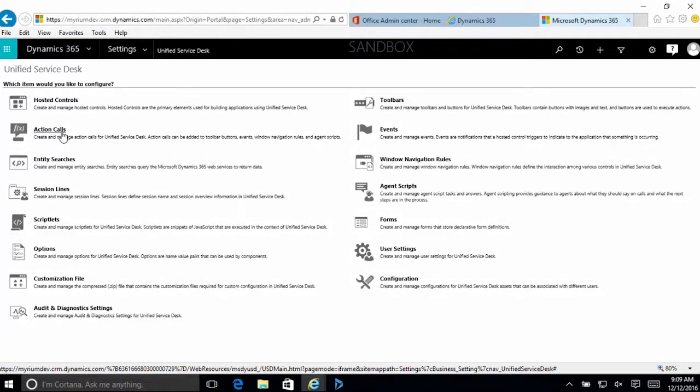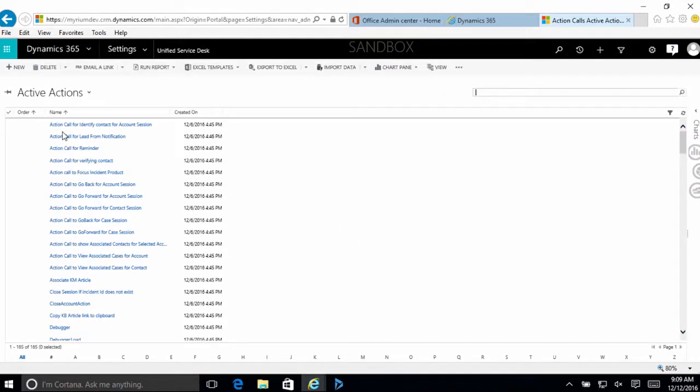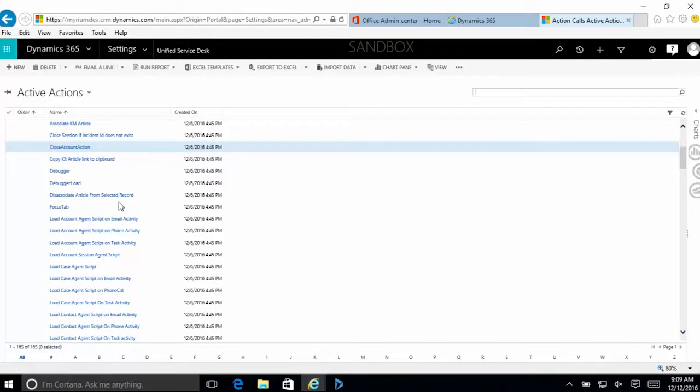So let's go ahead and create an action call. I'm going to click on action calls. As you remember from when we talked a little bit earlier, these are all the different action calls that we currently have within the application itself. Depending upon what we want to take place when we're working on something, we can use this to, in context, work through those.